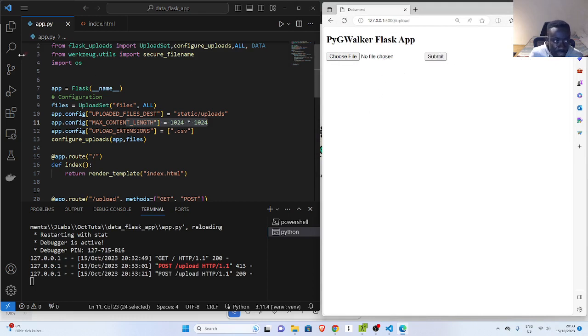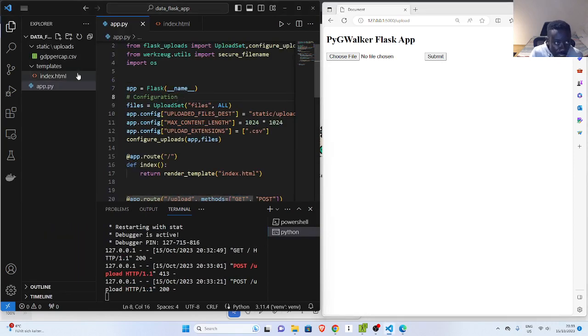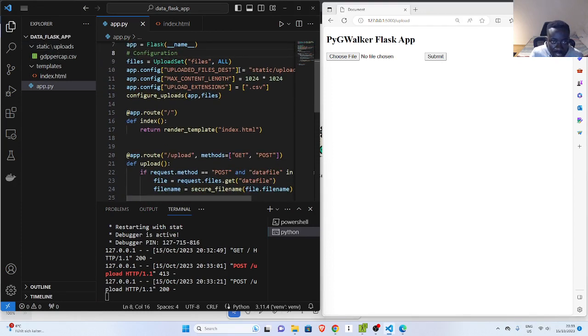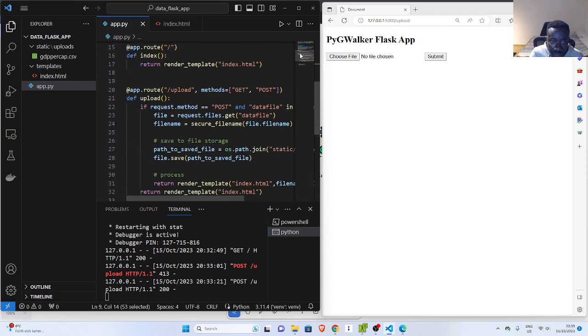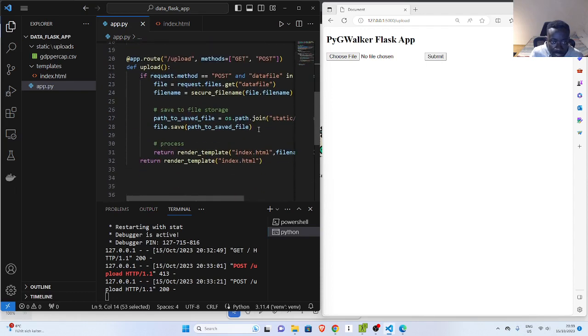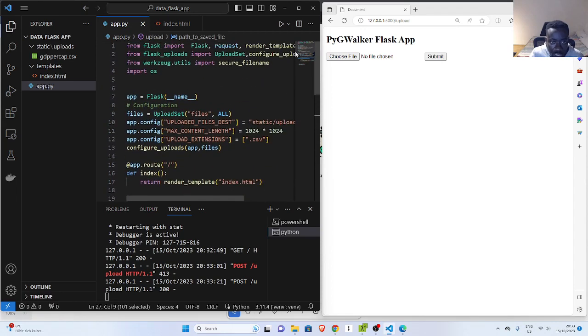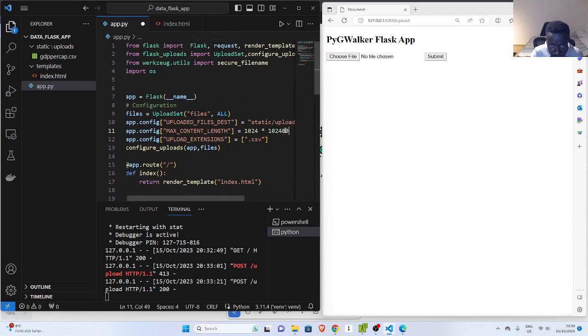There's no error. And if I go back and I check here, you can see that the file was saved inside the static uploads, which is the same place we specified here, and then the same stuff we did here. Perfect. So our app is working. So we can change this one. Let me add another 0 to it.